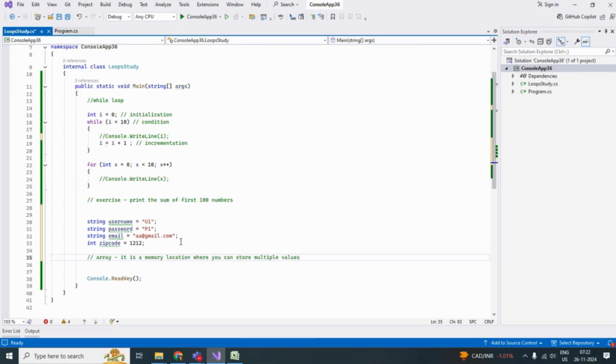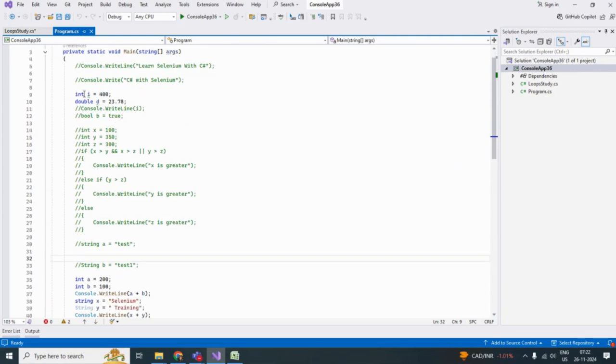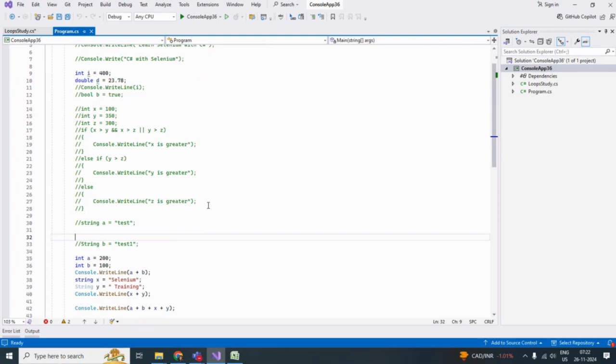Now, coming back to one thing, I want to ask you a question: what does int i equal to 0, or int i equal to 400, represent? If I say int i equal to 400, what does this mean? You can say anything. Memory allocation, yes, and initializing i with the value 400, and the data type is int.